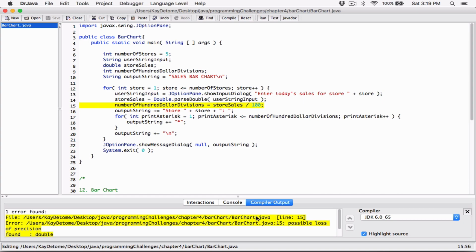If it's 2.5, it's only going to store 2 because it was declared as an integer, and it's going to throw away anything after the decimal point. So it's telling you that you could lose that value, so your program won't be accurate. So fix it.